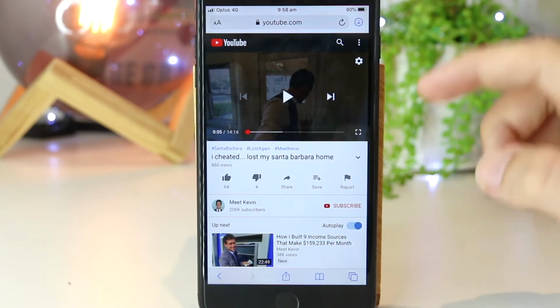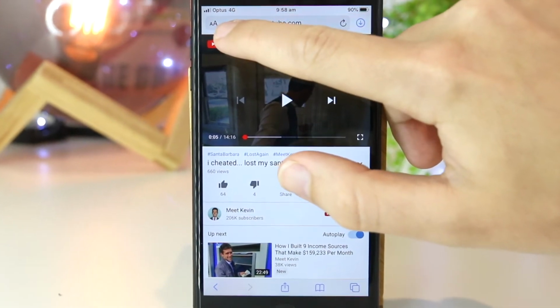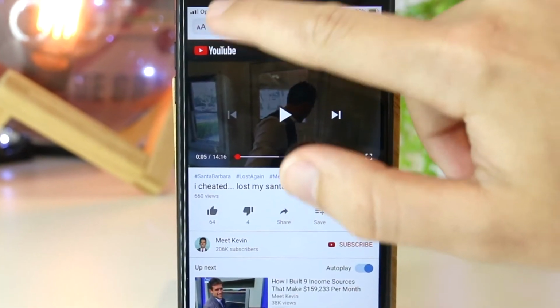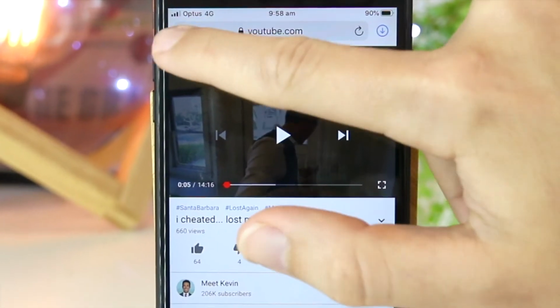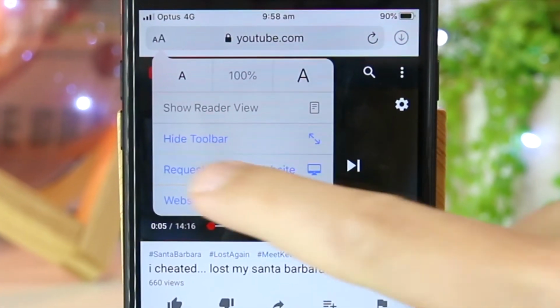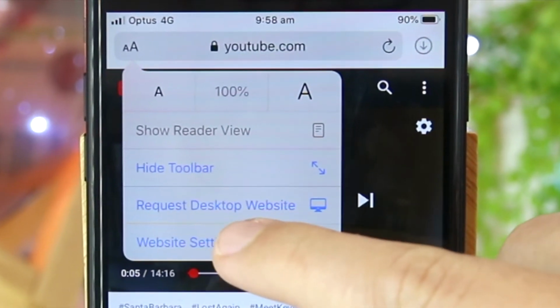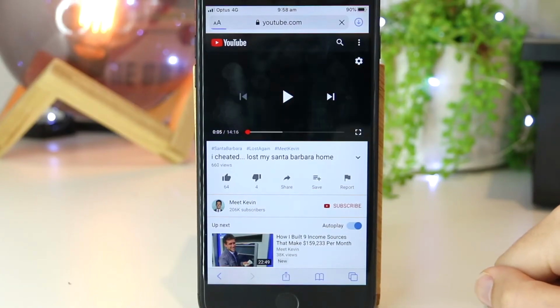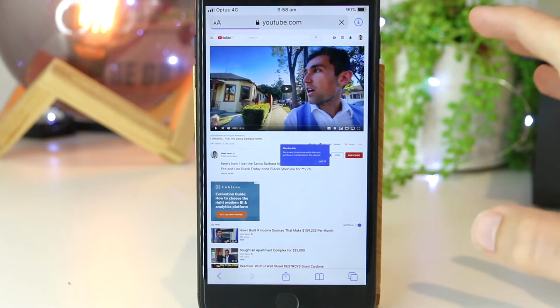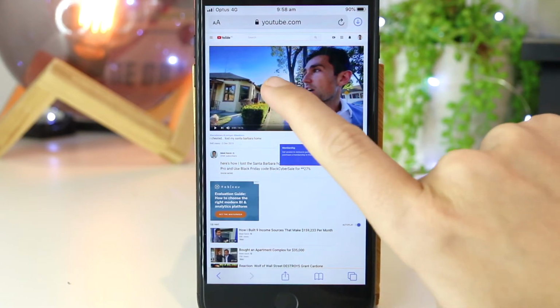Now once I'm in here, I just have to go to these little A icons located on the top left hand corner of the screen. So I'm just going to go ahead and tap on these, and then I just want to go to request desktop website. Now once I'm here, I can go ahead and play this video.